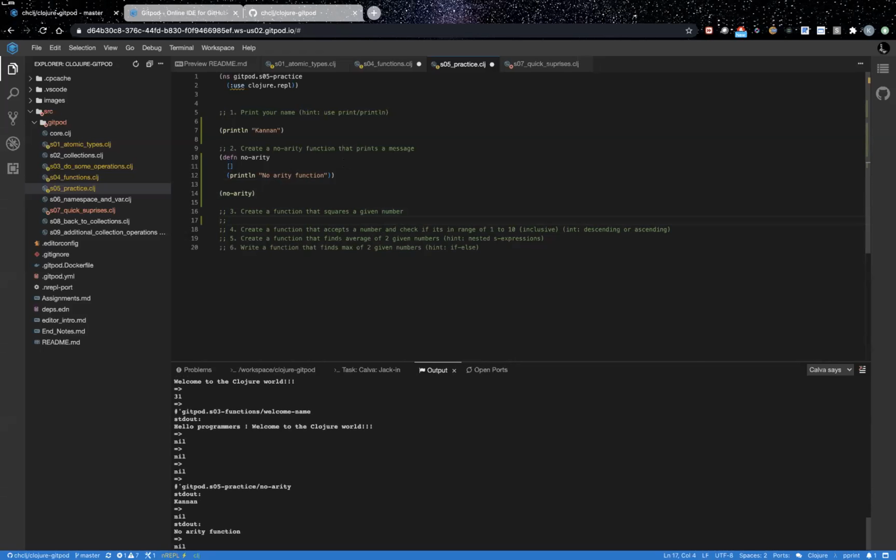So the next problem is: create a function that squares a given number. So you have to write a function which accepts a parameter and it multiplies the number by itself. Yeah, happy to see the responses. Cool.